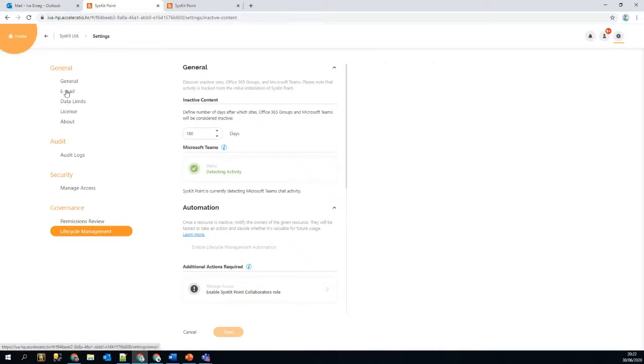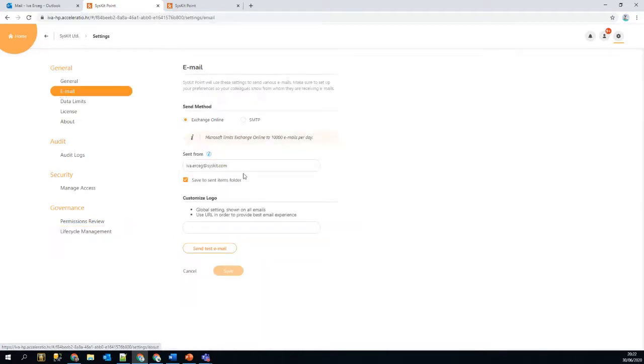First thing, I need to define which email will be used as the sender for all these emails. So for me, this is my admin account. You can change this email to anything that suits you, and you can also choose between Exchange Online or SMTP, so whichever option suits you better. So once I put this email here, all the emails my owners will be receiving will be shown as sent from me. So that's the first step.